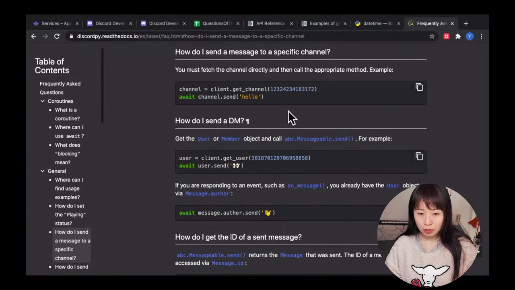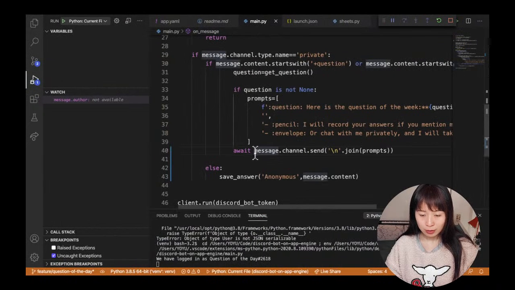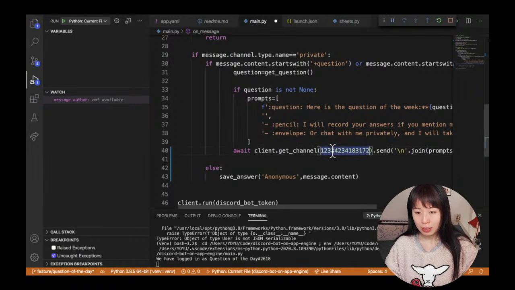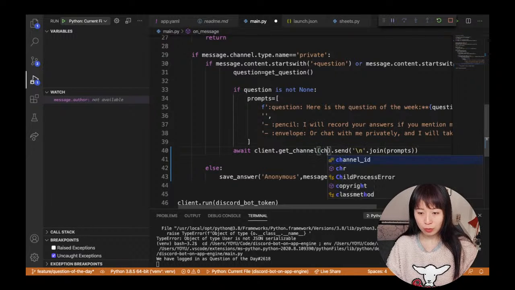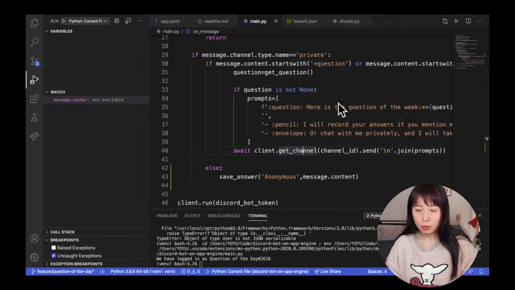And if we go back to the frequently answered questions, we can use the client get channel method. So we copy this method and we replace the message.channel, so we don't send back to the channel it comes from. And then we replace this number with our channel ID. And with that, we rerun the bot.